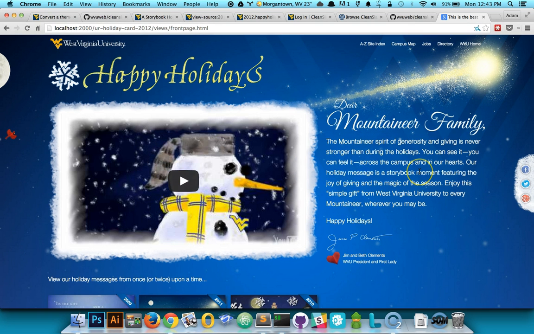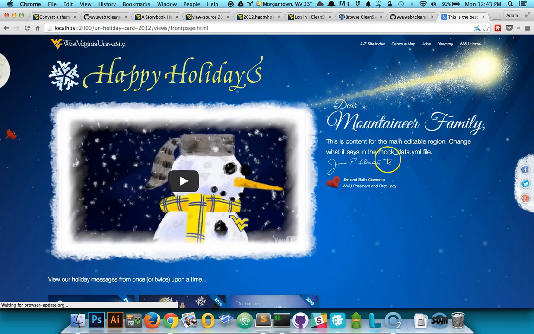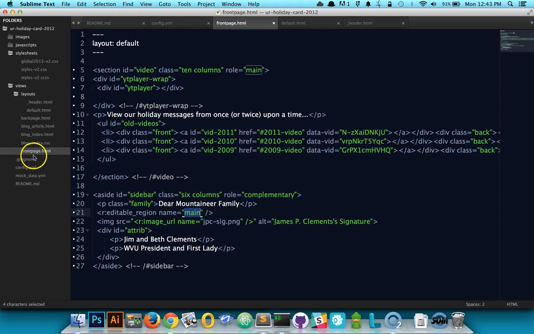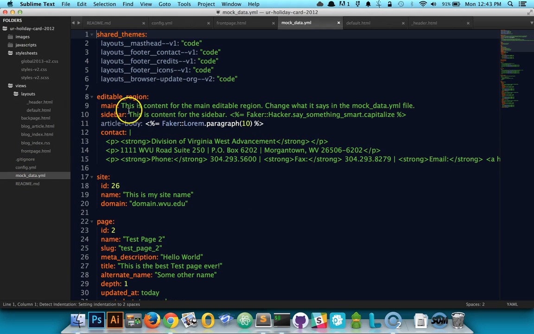You notice here's the message, and now that I've inserted our editable region, some of the content has disappeared, but there's a message that says, hey, you can change this in your mock.data.yml file. So this is something that's specific to Hammer. If you're mocking up a website and you have specific content that you want to put in, you can actually put in that content via your mock.data.yml file.